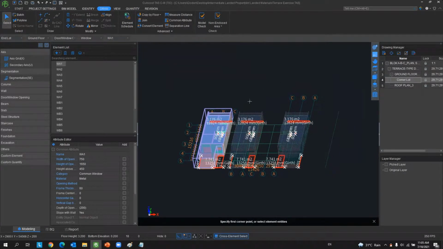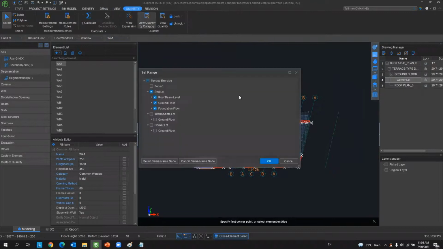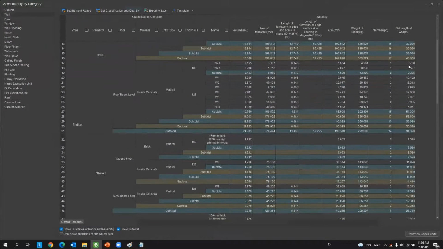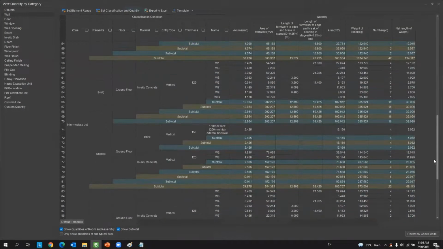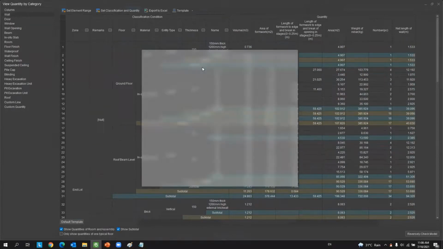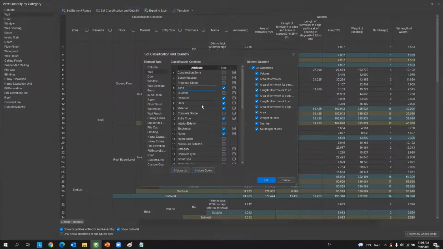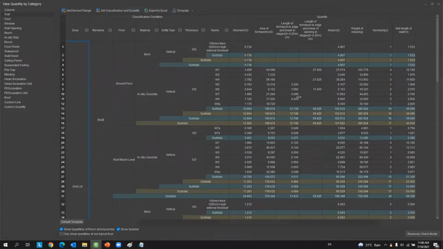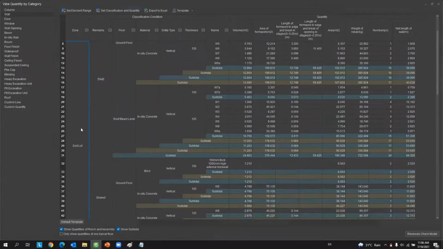Right. So after we are done with the calculation, we go back to the view quantity by category, and then we focus on the wall, for example. From here, you can see the view quantity by category and the site classification. I open my zone and then I move my zone up. Then you will see the first reading, I will have my end lot, my zone.